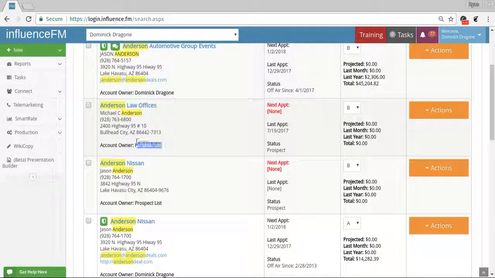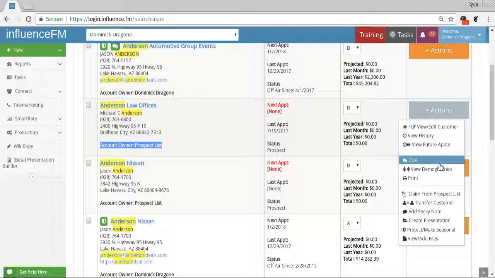Now if it's owned by the prospect list, so say I wanted to claim a customer or add a customer to the system. So again, before creating a new customer, see if it's already in the system. So let's pretend I was looking for Anderson Law Office Group, and yes, I do want that client, and it's owned by the prospect list, so I can claim it. So I'm going to click on Action, and then we have Claim from Prospect List as an option.